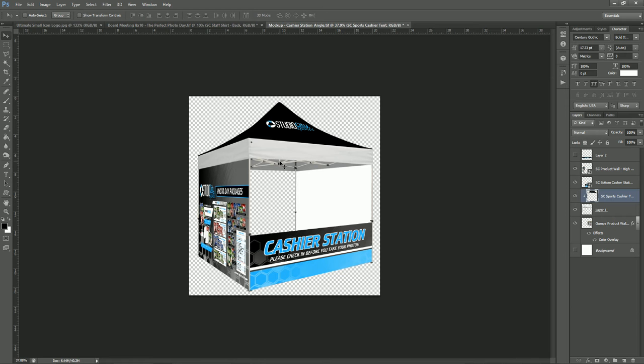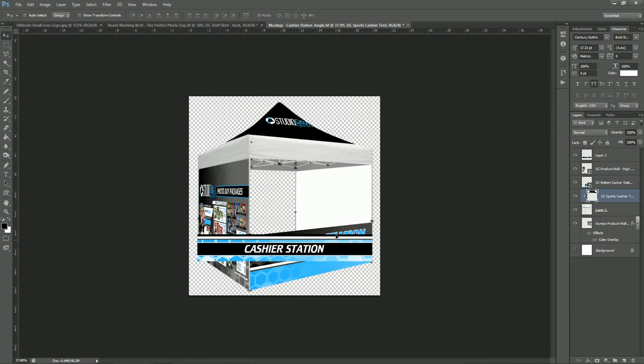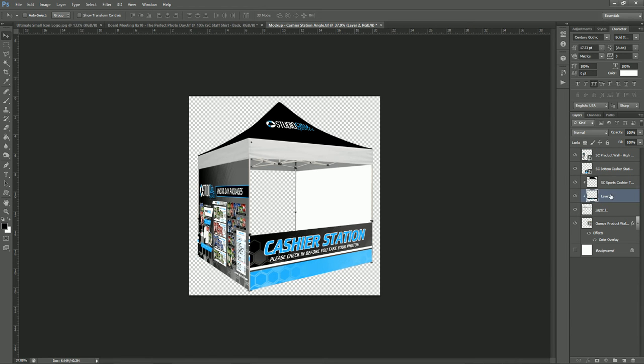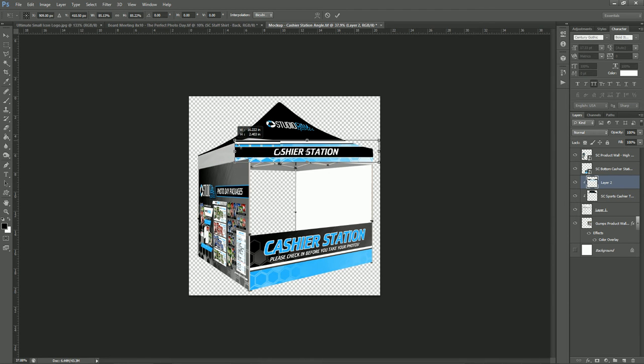Now we're going to do the sides, which is the other file here that we had, the cashier station banner that goes at the top. And we're going to bring that down and mask that directly in, but bring it above the top part. So now we're going to bring that up, and you can see it sits here, and we're going to do the same thing again, fitting it just to the edges of the tent.